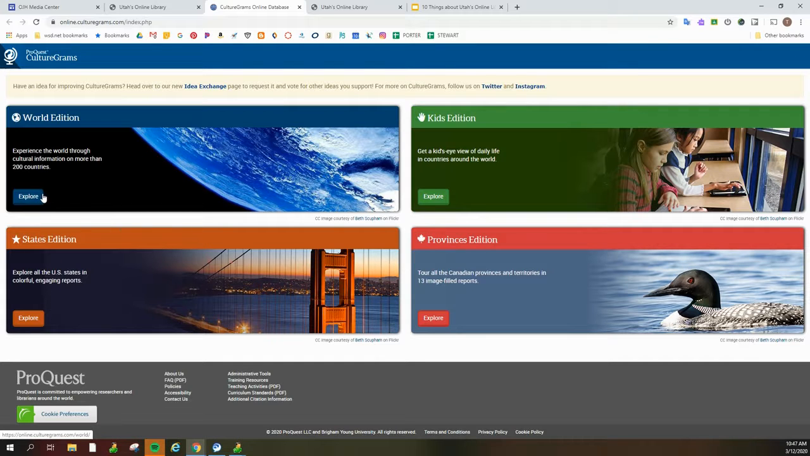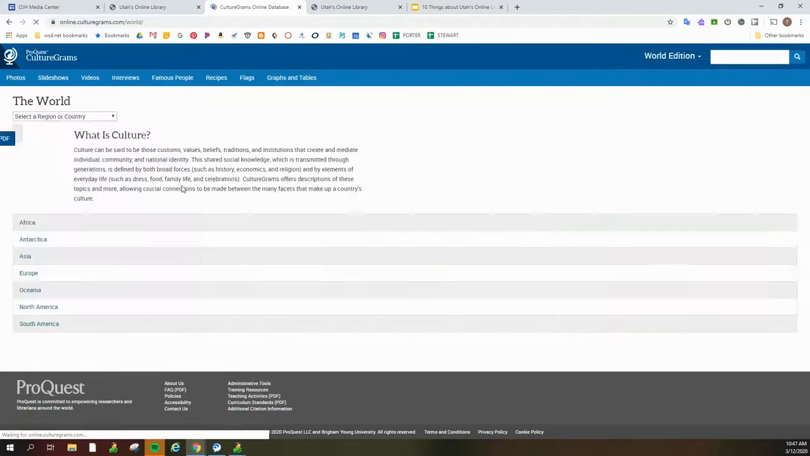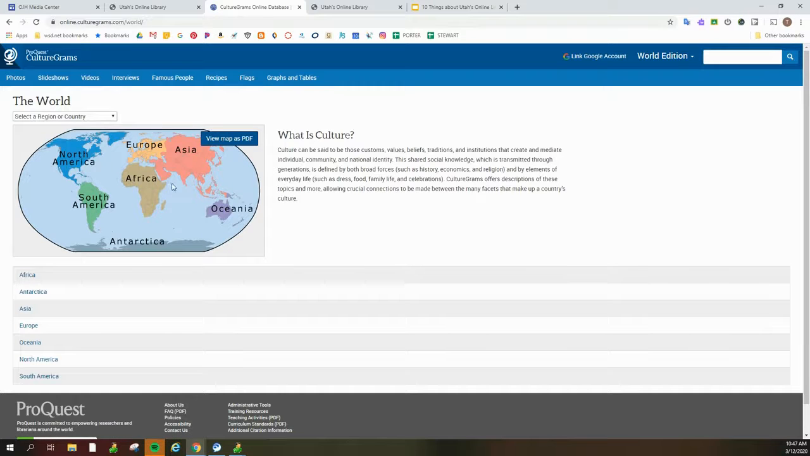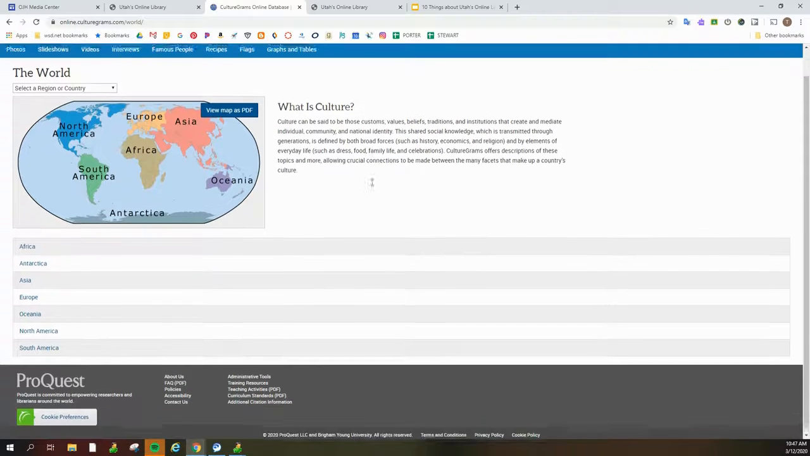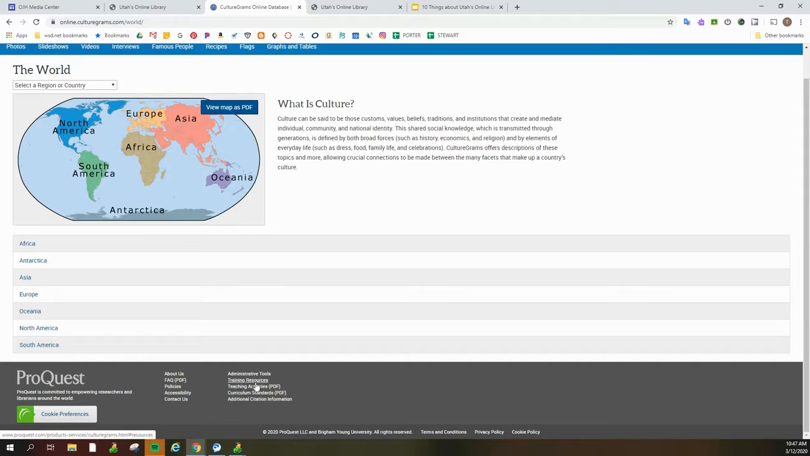I've been playing in this World Edition, and it's so great because you can learn a lot about countries, but it's not just about countries, there are also comparison tools. The kids can build their own graphs and tables. You can learn about recipes from different countries. So it really is a pretty amazing resource. And down here at the bottom, there are some teaching activities that will help you as well.